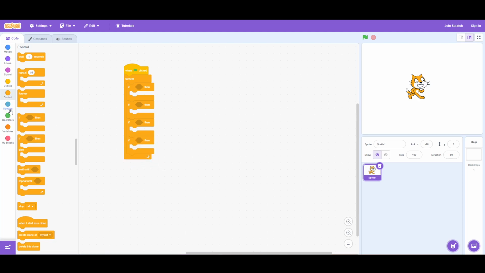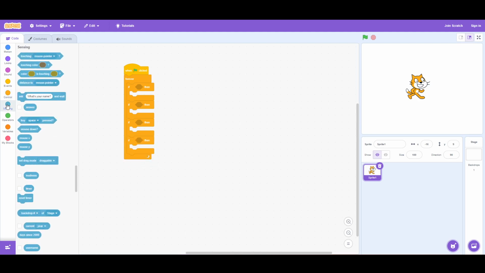The next thing you're going to do is go to the sensing blocks, and we are looking for key space pressed, and we're going to drag this into the shapes here. It can be a little bit tricky at first, but you'll notice that if I drag this shape close to the little hole here, it will get a white outline. I don't need to drag it all the way in like this. As soon as that white outline has appeared, I can let go of my mouse and it will snap into place like that. Let's do that for the next 3.